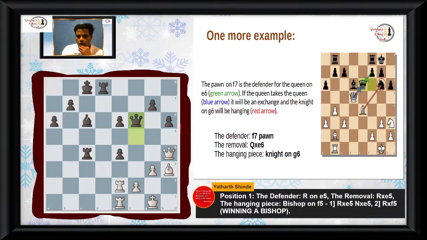Yatharth, as usual, doing all the typing with incredible details. But Yatharth, make sure that you actually understand what's going on in here. So yes, the defender and then the rook on e5. By the way, we are now in position number 2. So I will not highlight the messages that are about the previous position. All right.